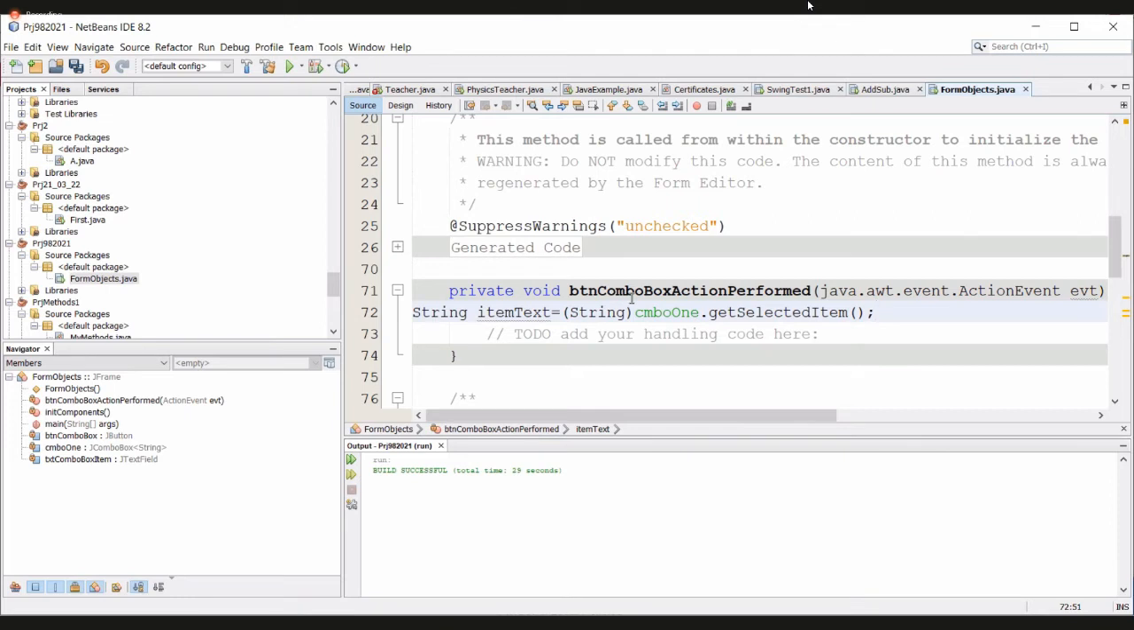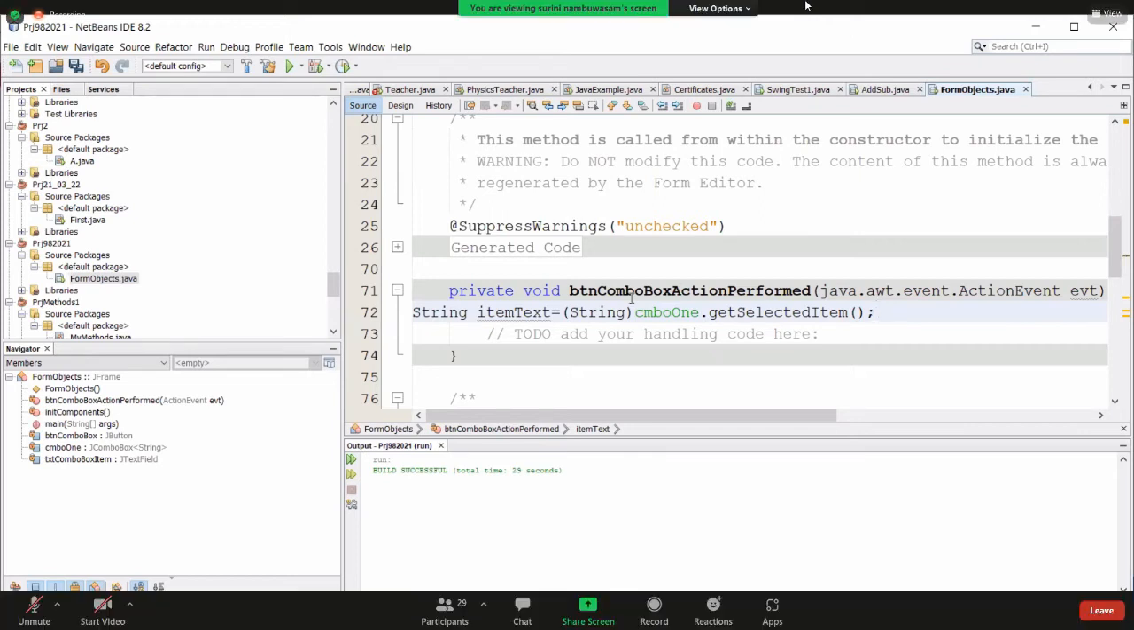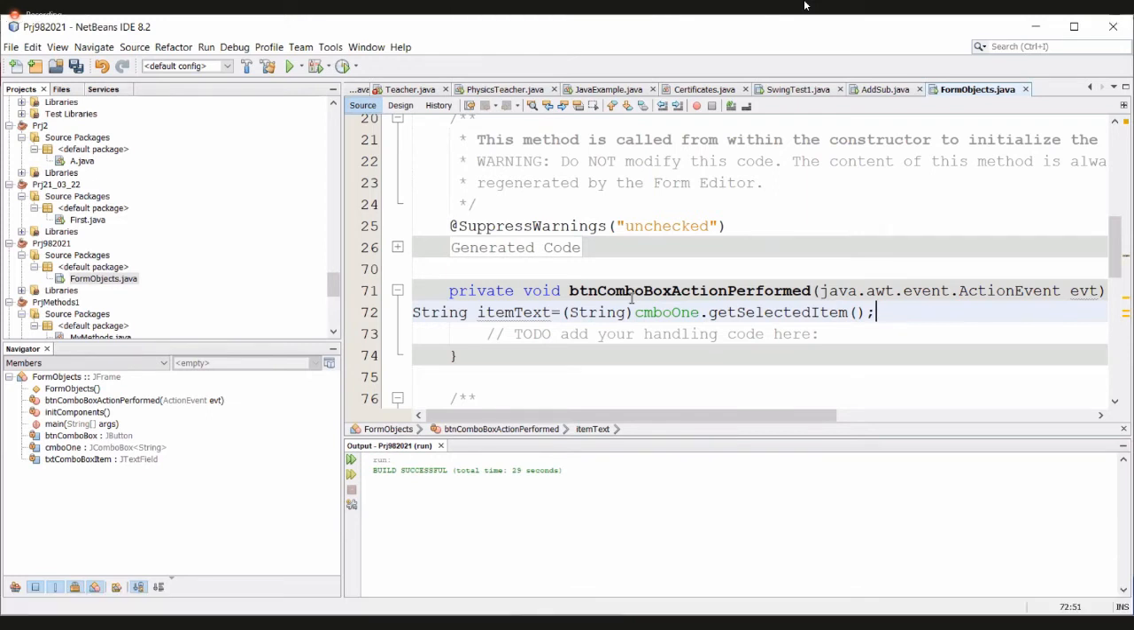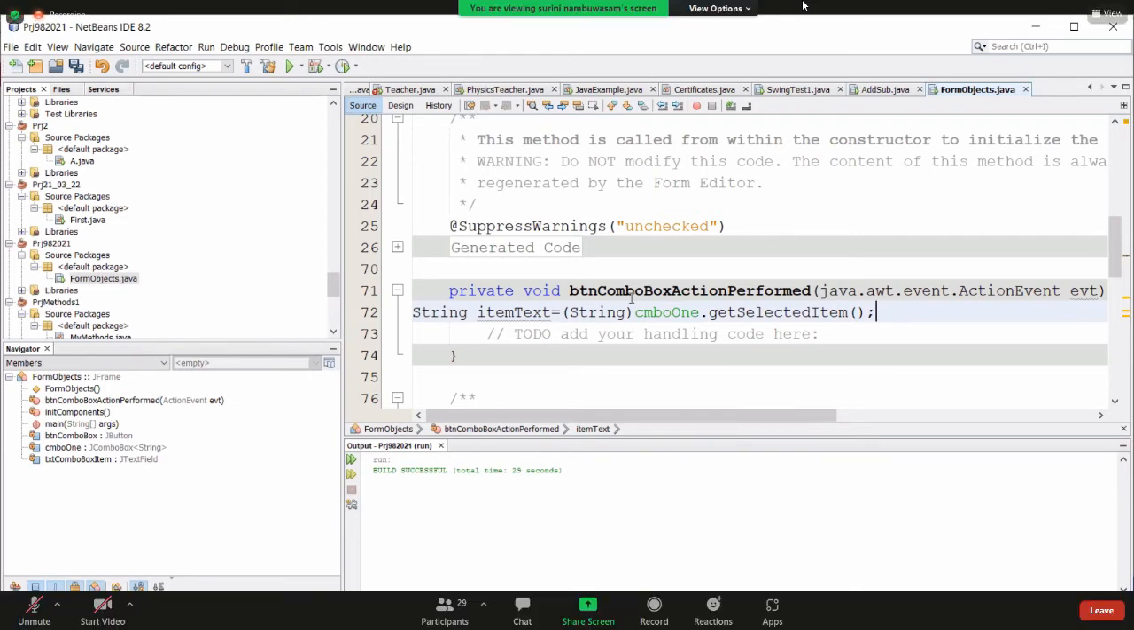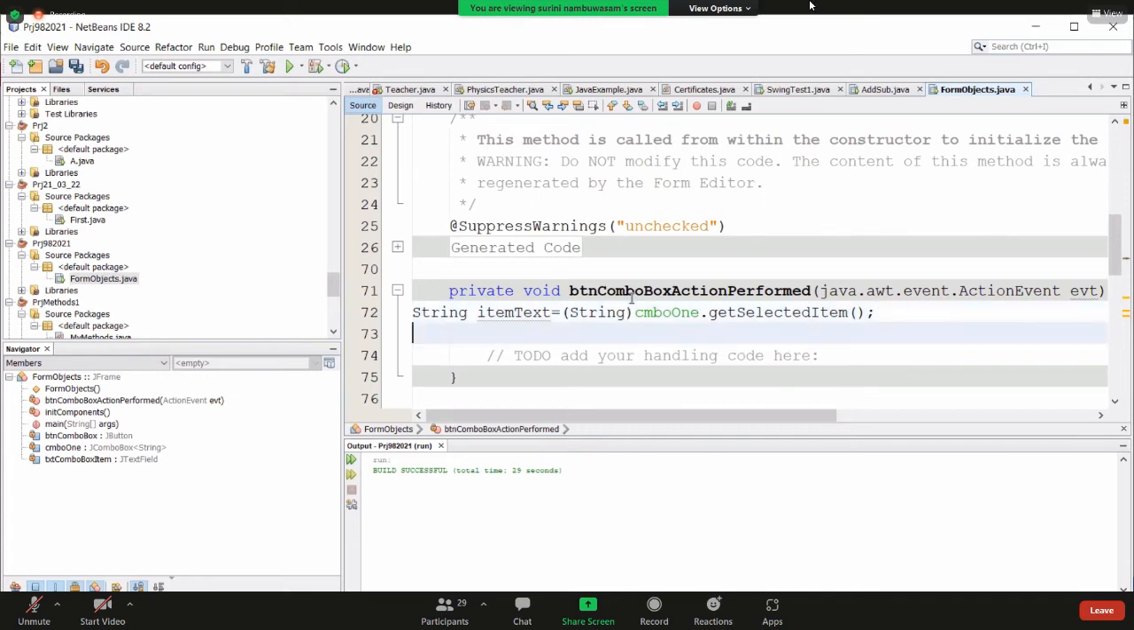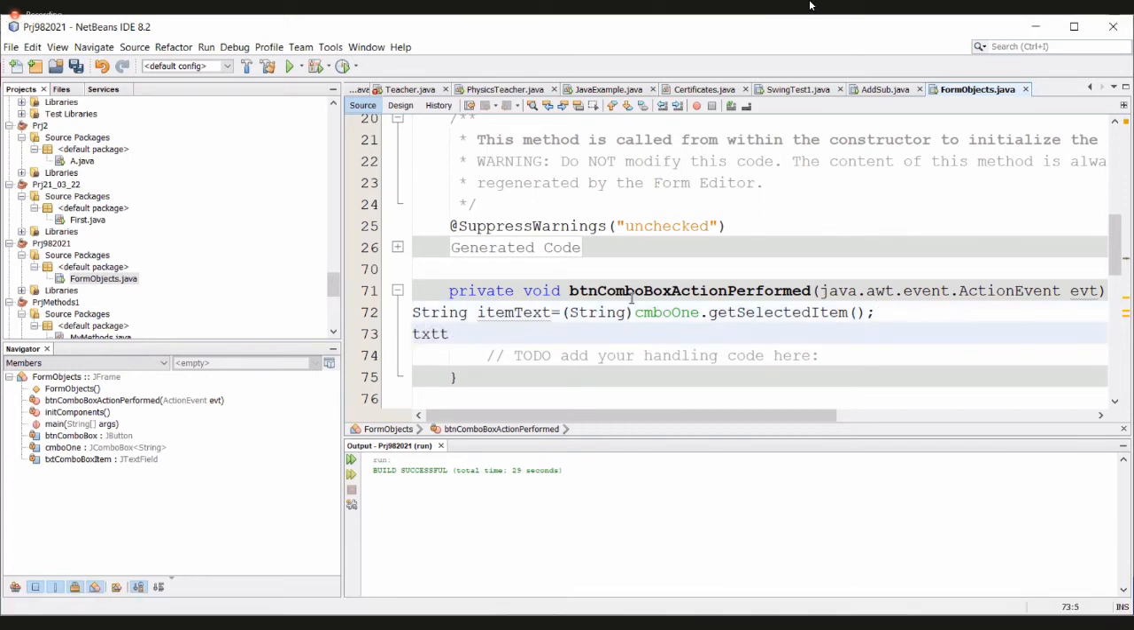Then to display the selected item in the text field, you have to set the text for the text field. Right? For that purpose, I will add this next coding line. Then say txt combo box item.